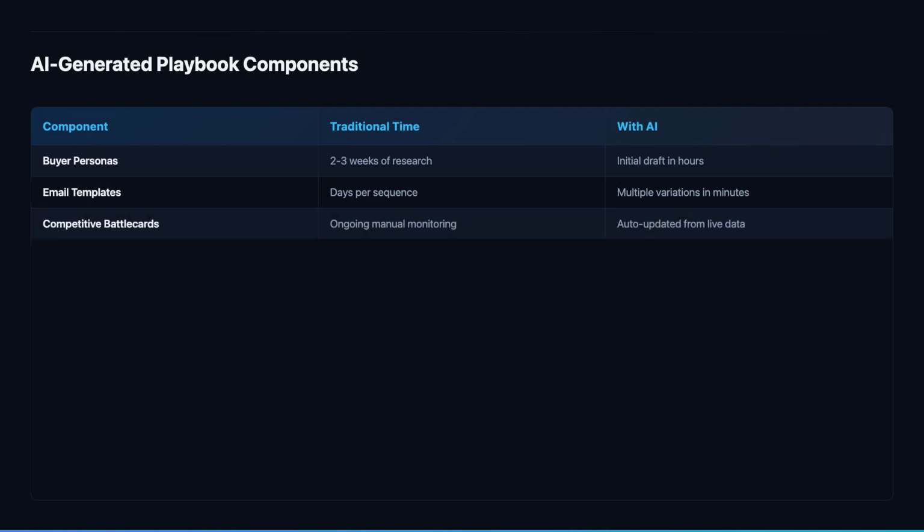AI continuously monitors competitor changes, keeping battle cards accurate without manual research effort. Instead of relying solely on veteran knowledge, AI generates comprehensive objection libraries systematically. Let us compare the traditional approach to playbook creation with the AI-powered approach we teach in this course.